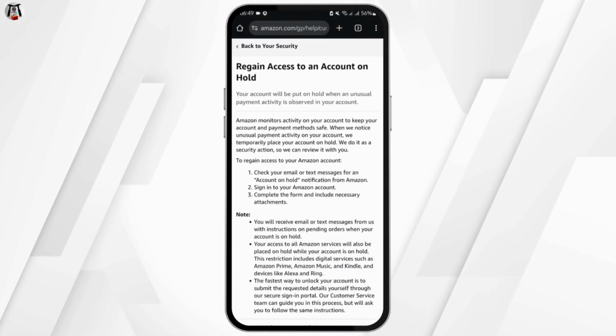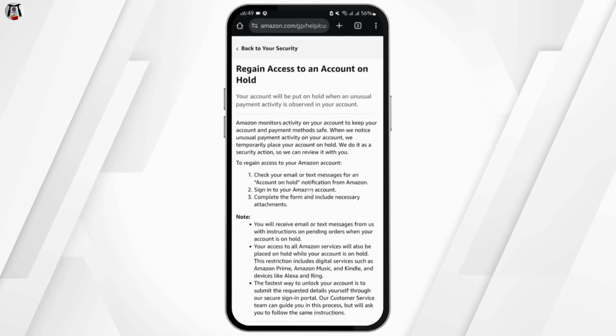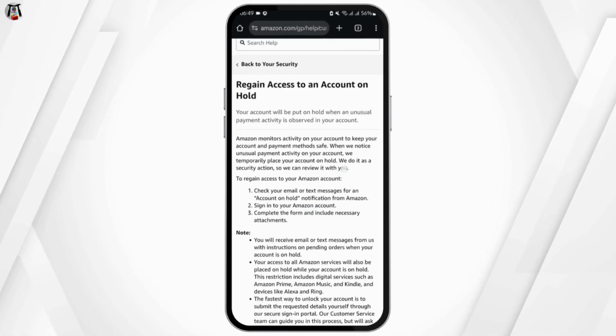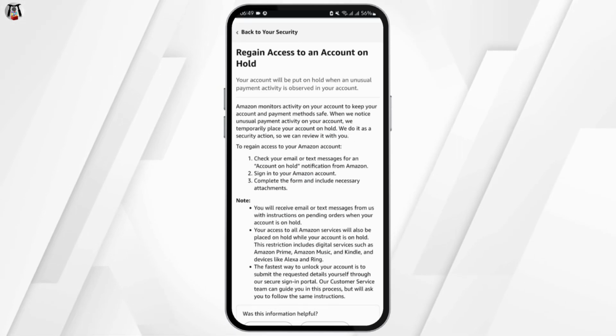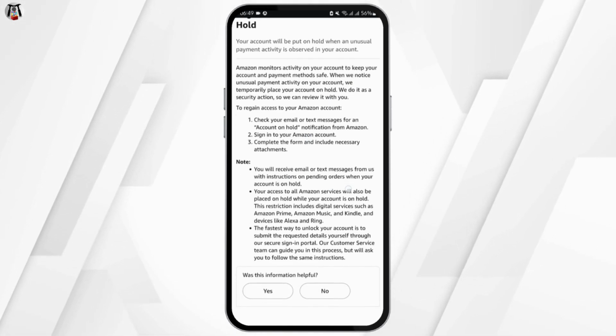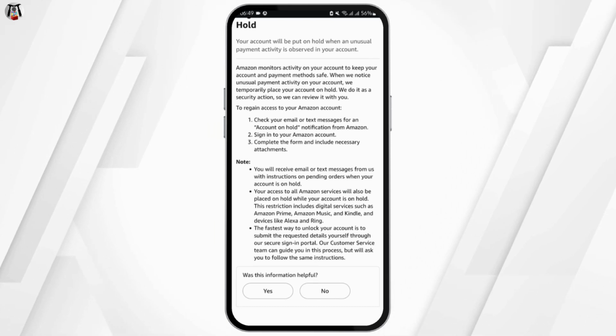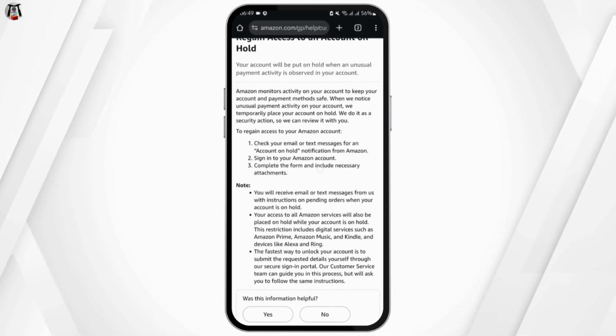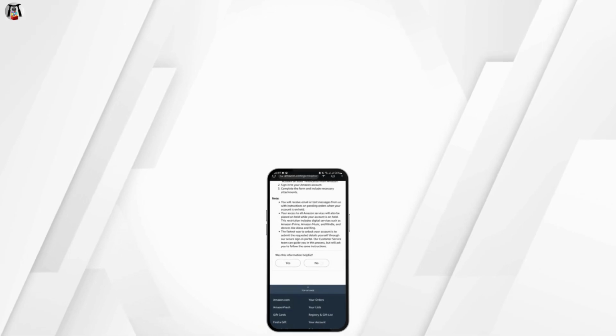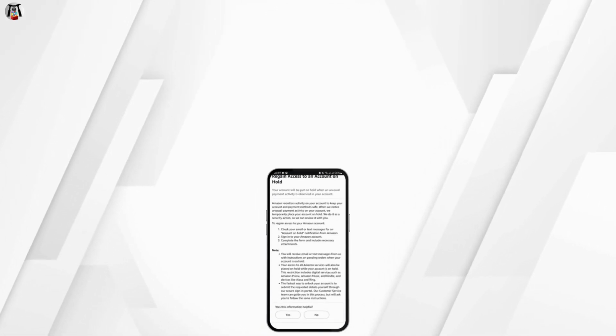So first of all, you have to check your email or text messages for the account on hold notification from Amazon. Once done, you have to sign in from that link if there is any link, and then you will be required to complete the form and include any necessary attachment that is asked of you. Once you do all that, you will be able to re-access your Amazon account again.